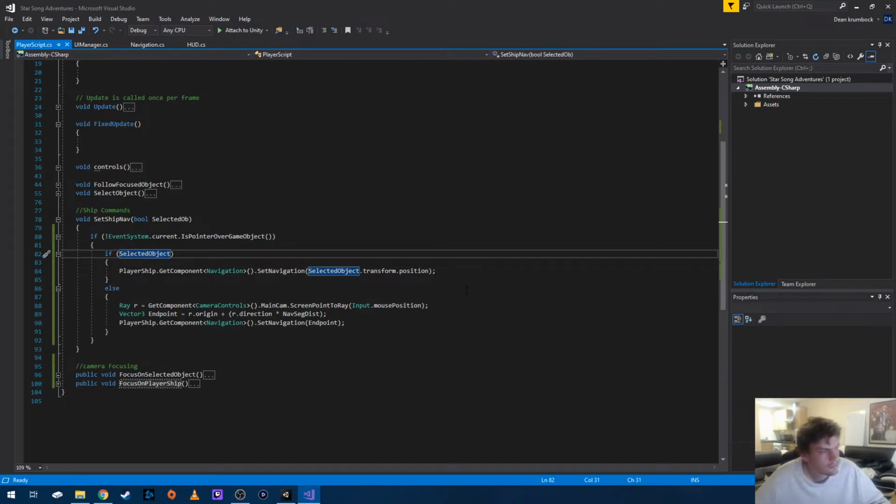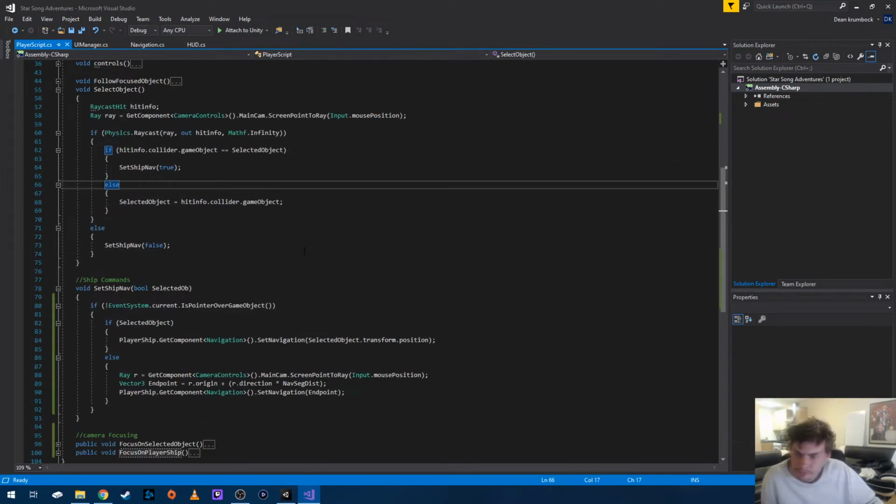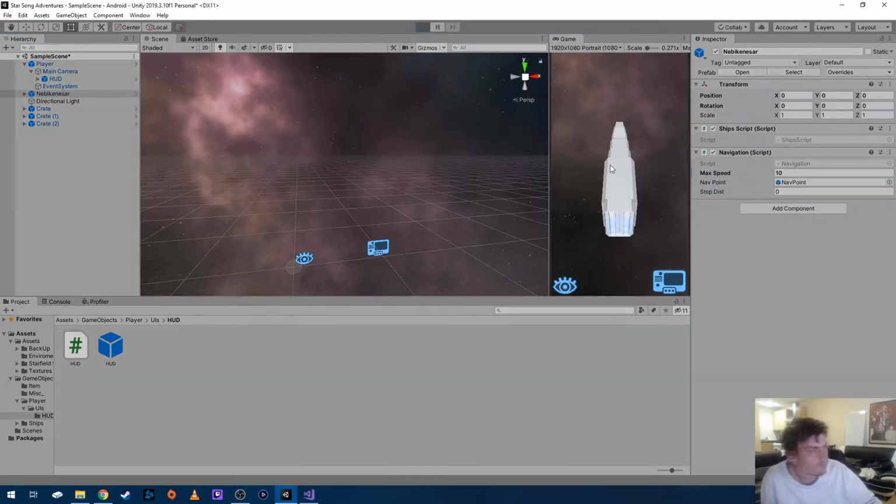Alright, now what am I doing? Looks like I am telling the player that if selected object is something, then do something.